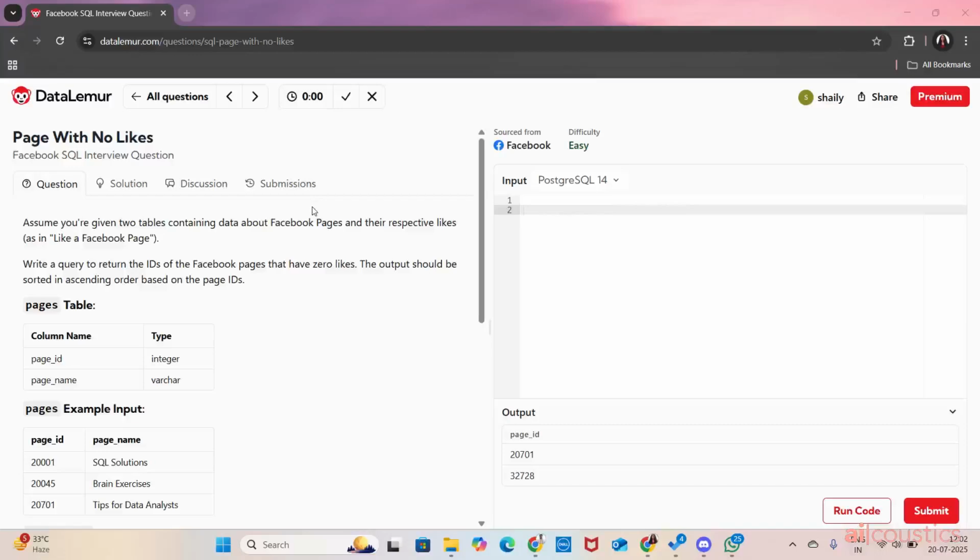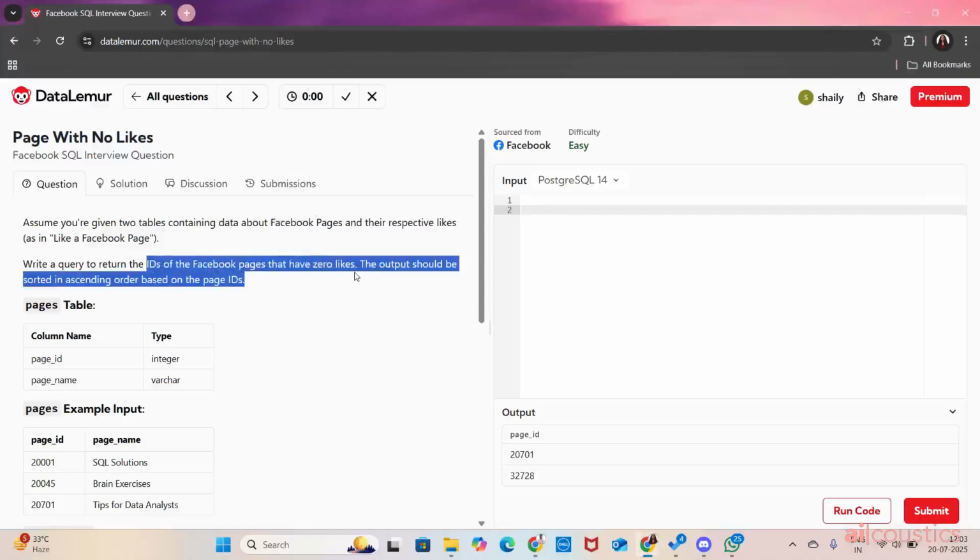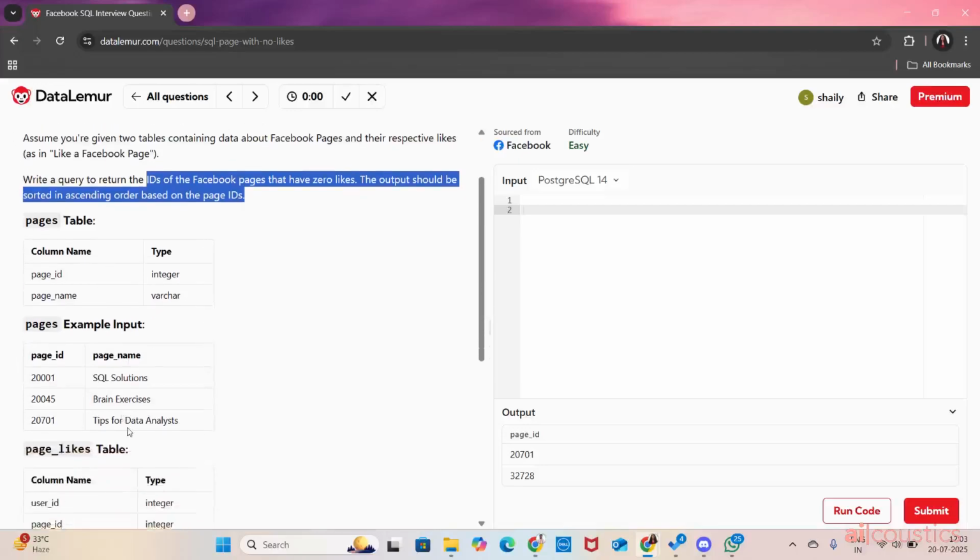So today we are going to cover our next question, which is Page with No Likes. First we are going to understand our problem statement. Here we have to return page IDs which have zero likes. We have two tables, pages and page likes.